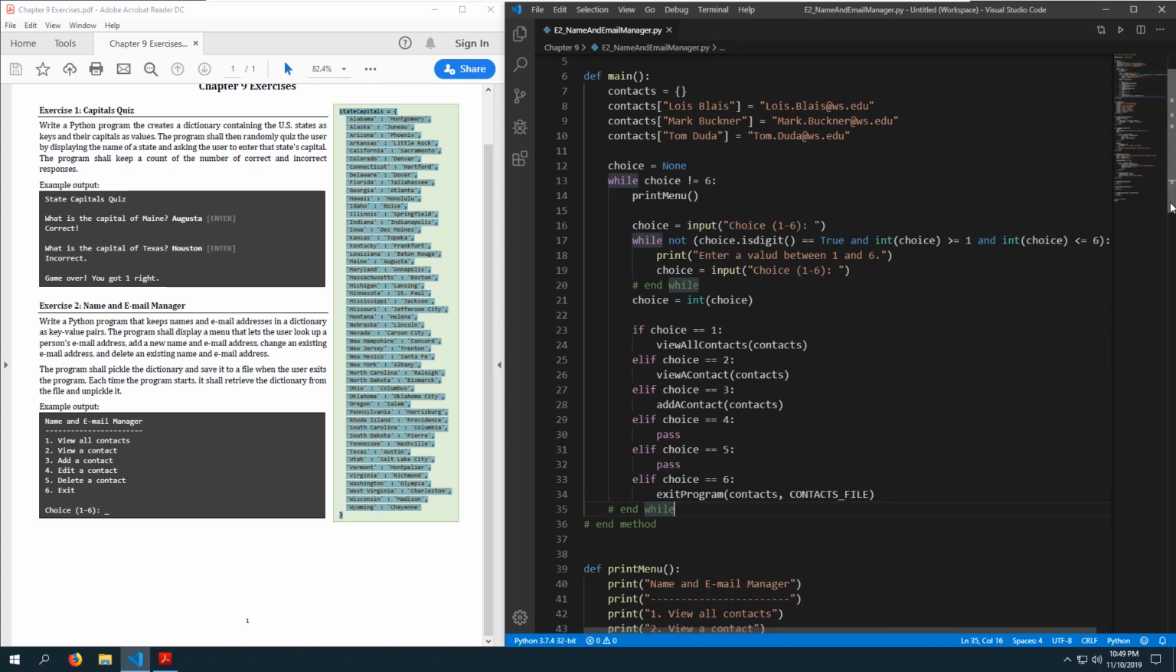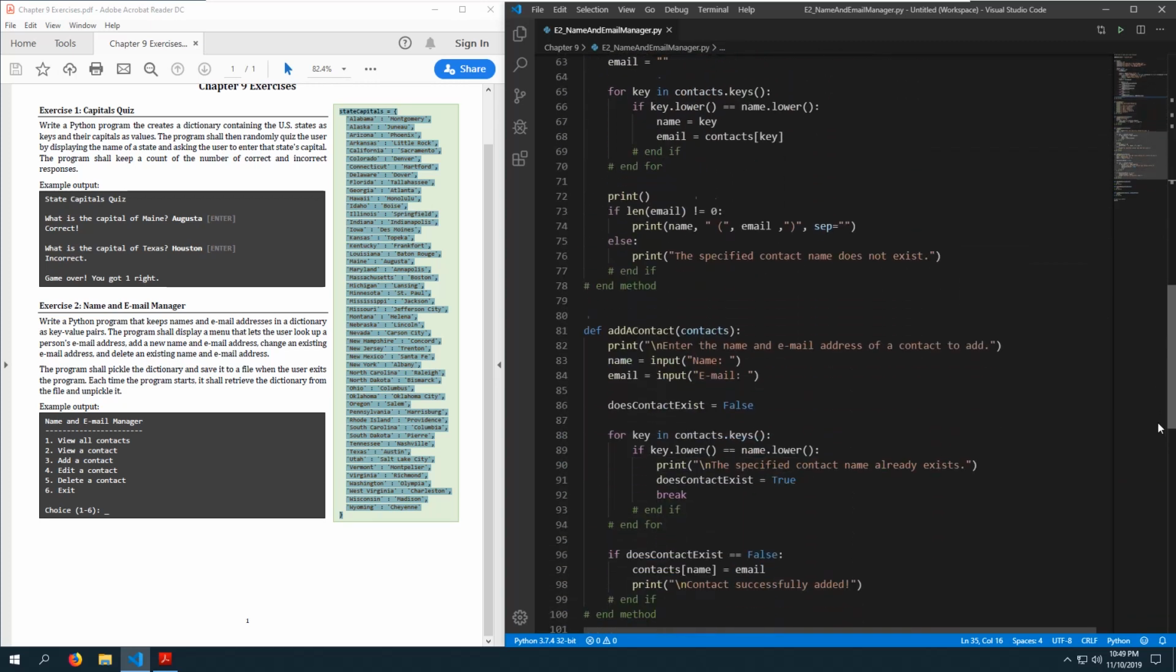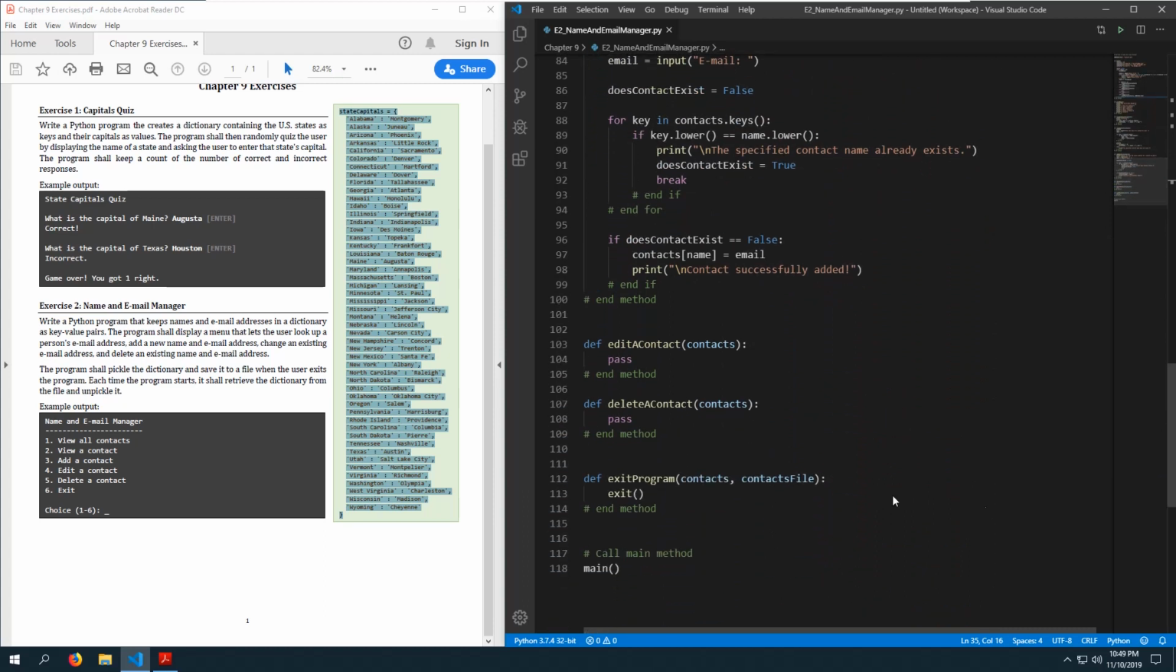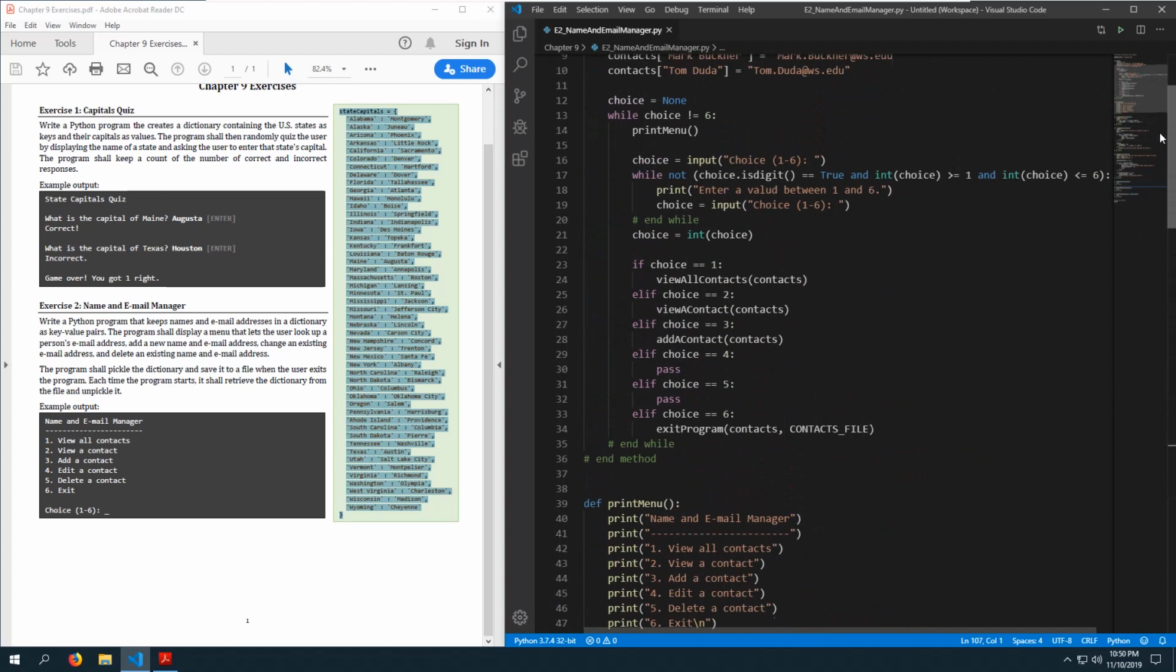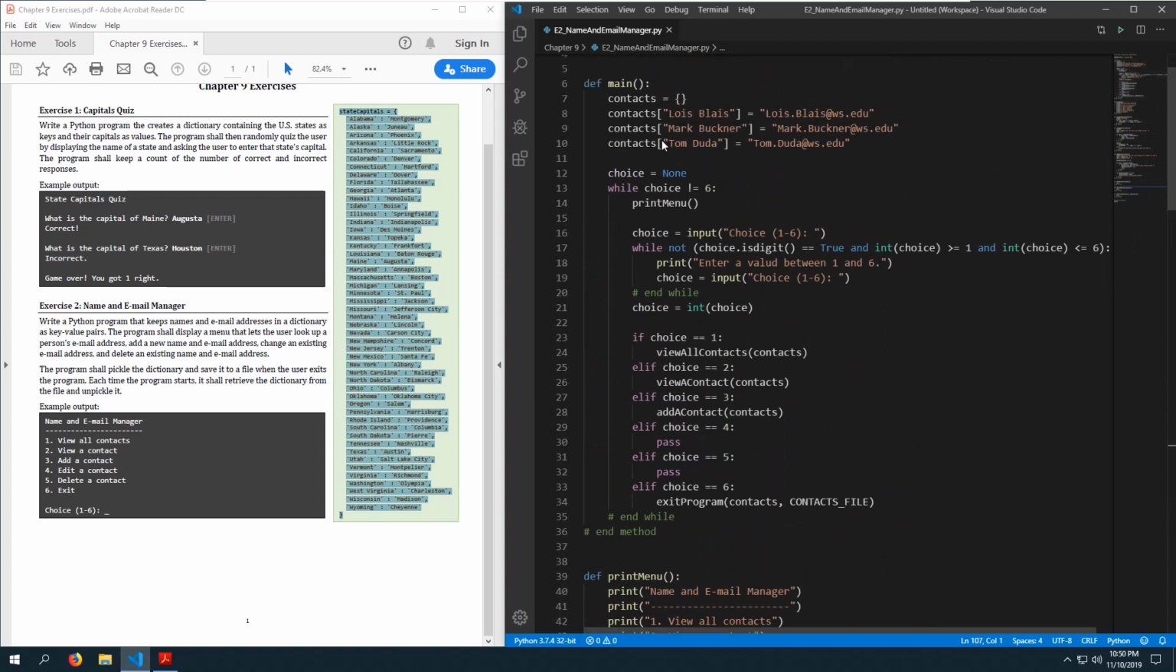So because I did it this way, I should not have to worry about doing exit. This is where I'm going to pickle my dictionary, but I'm not going to do that yet. Alright. Now I do have these hard-coded, and that's purposeful, just so that I have some data to work with. Let's run this. Oh, they don't have anything yet, but I did create the methods for them.